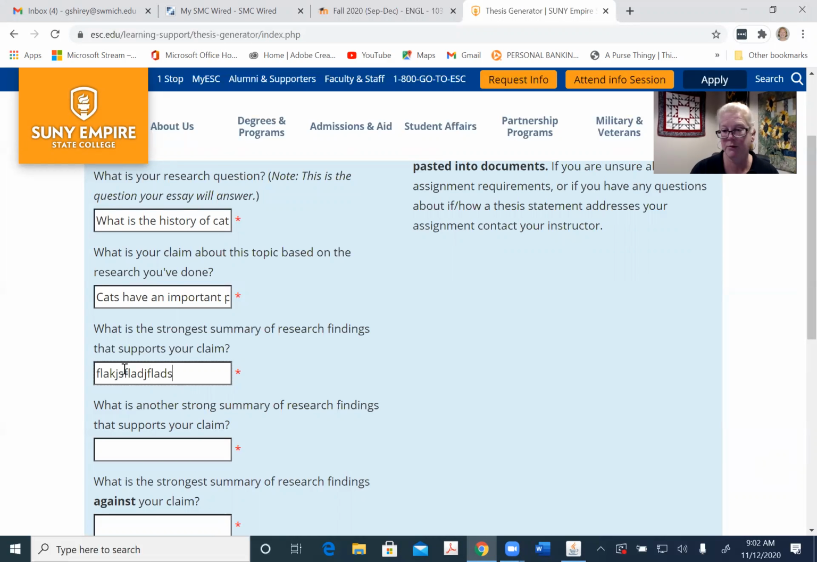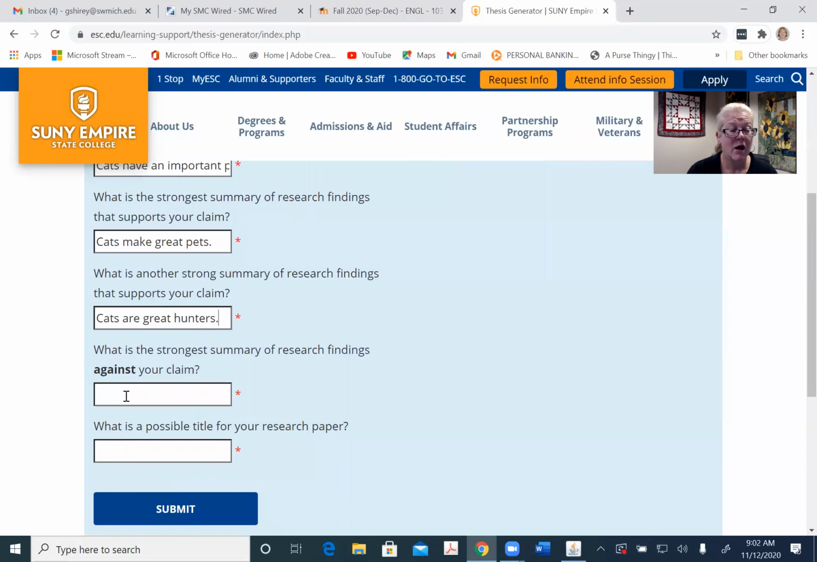For lack of a better word, I'm just going to type something. What is another one? So these are your three things that you're addressing. So I guess maybe I should go back. Cats have an important place because, I'm going to say for the strongest summary, cats make great pets. My second item that I'm going to point out, cats are great hunters. And then what is the strongest counterargument? In other words, what might somebody who disagrees think? And so I'm going to say some people do not like cats, okay?